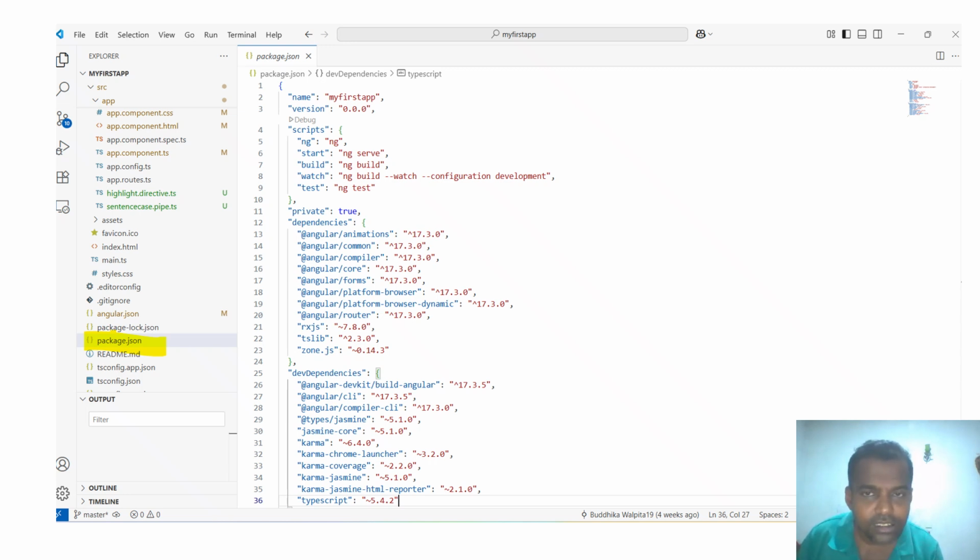Here you can see a name, version, and scripts like ng serve, ng build, ng test, like commands, and packages. Some of those packages are automatically installed when we create the Angular application. Some we have to manually install using Node Package Manager, or npm.